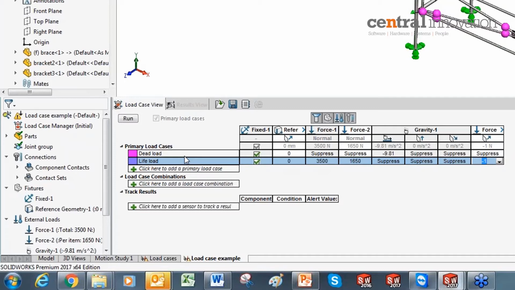Now after you add all your primary load cases, if you want to further add combinations, you have an option to add a load case combination. As you can see the option here, there is an option for load case combination. That is our secondary load case. Basically it will do the calculation for your initial load case and then primary load cases, and then it will come on to the combinations and perform the calculation.